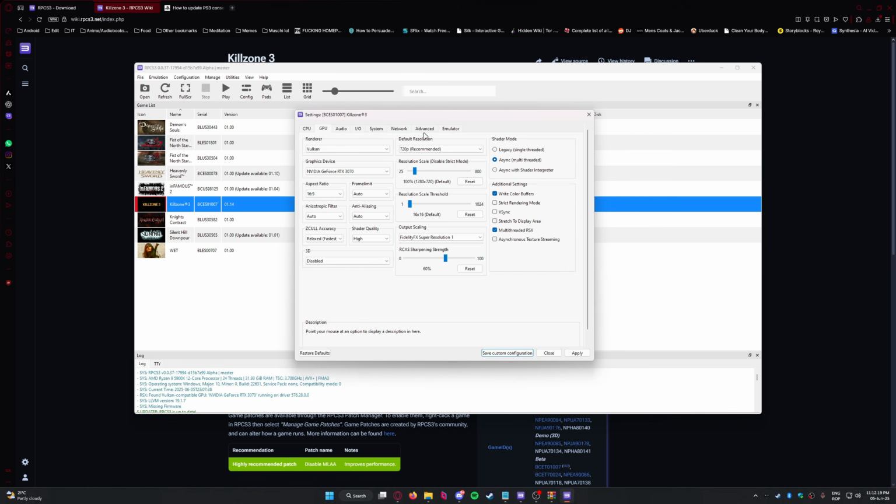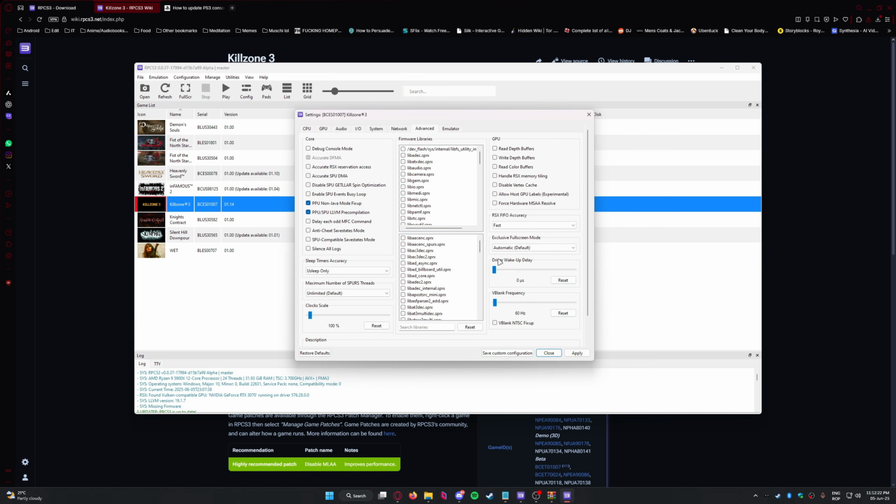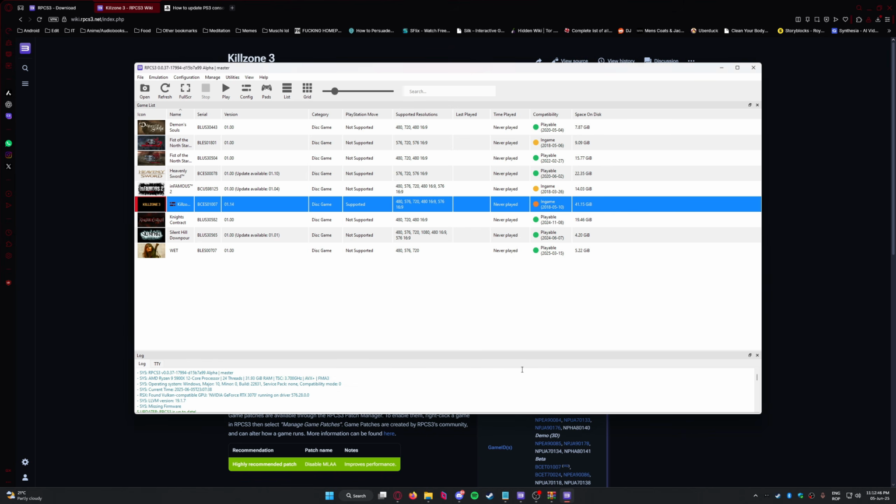And now we go to advanced. Now usually the drive wake up delay is used for the games that you have crashed. You can bump this number up, but I'm gonna leave it to 1 for now. And the V blank frequency is basically the FPS of the game. So if the game is at 30 FPS at 60 Hz frequency, we're gonna bump this up to 120. Okay, and that will be all the settings that you have to do in order to get started with your gaming experience on the PS3.